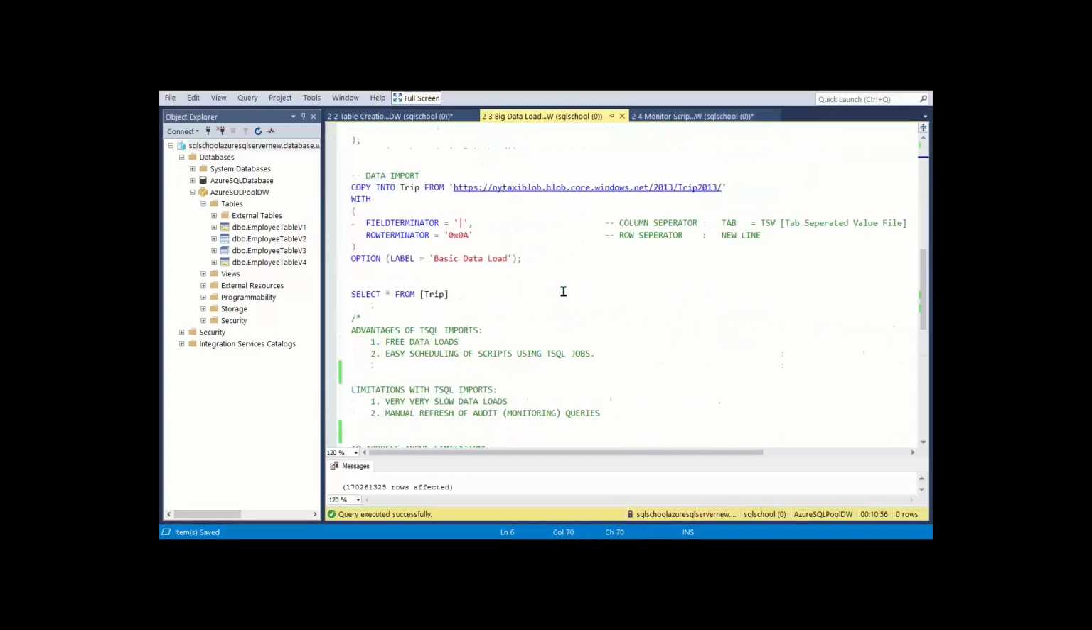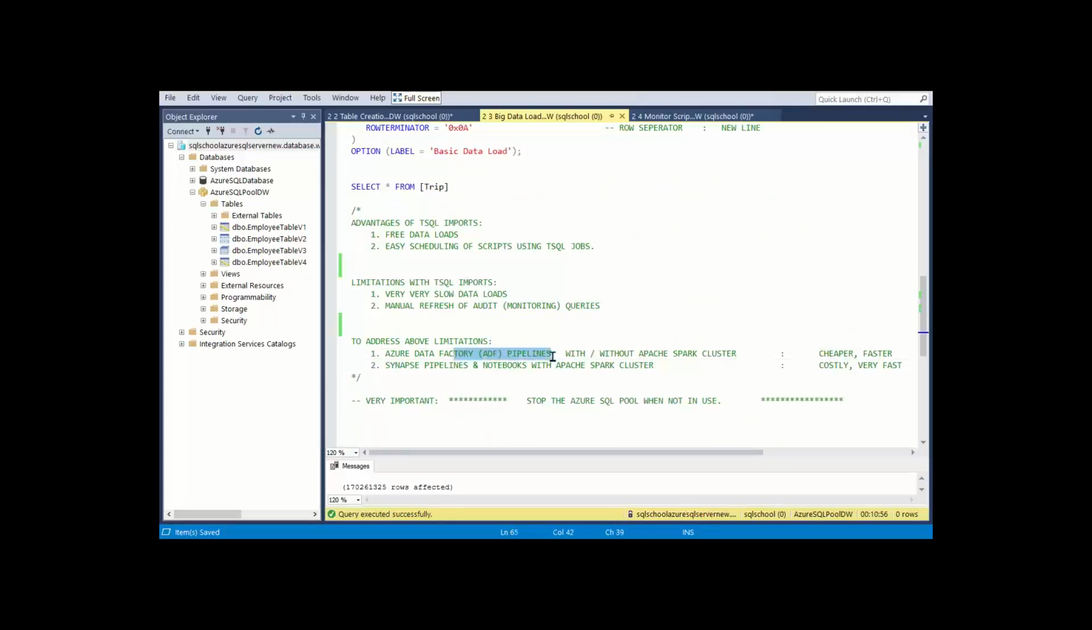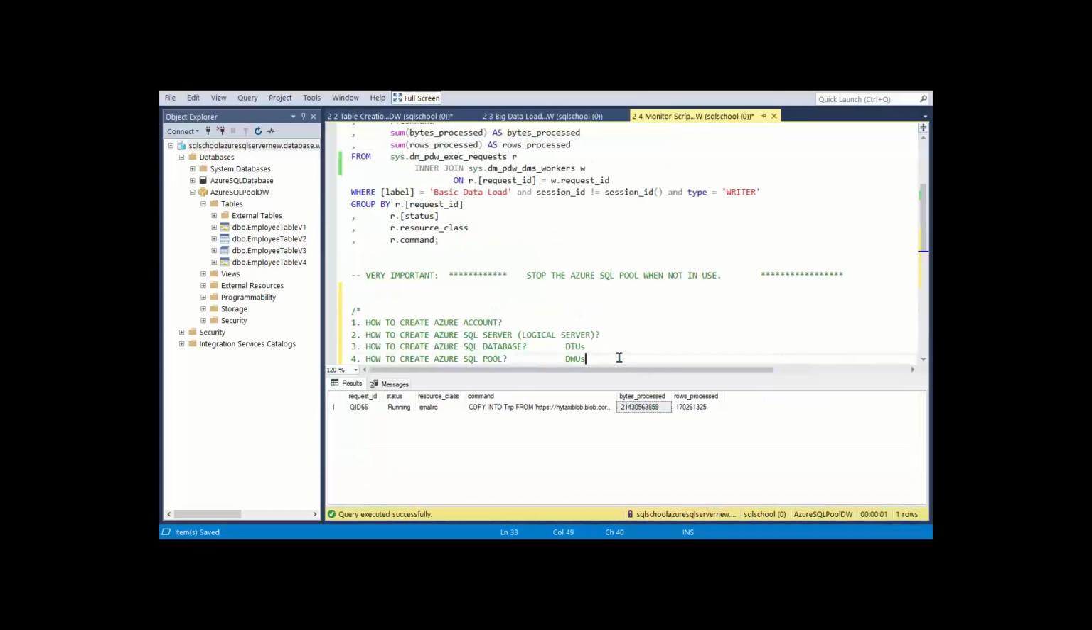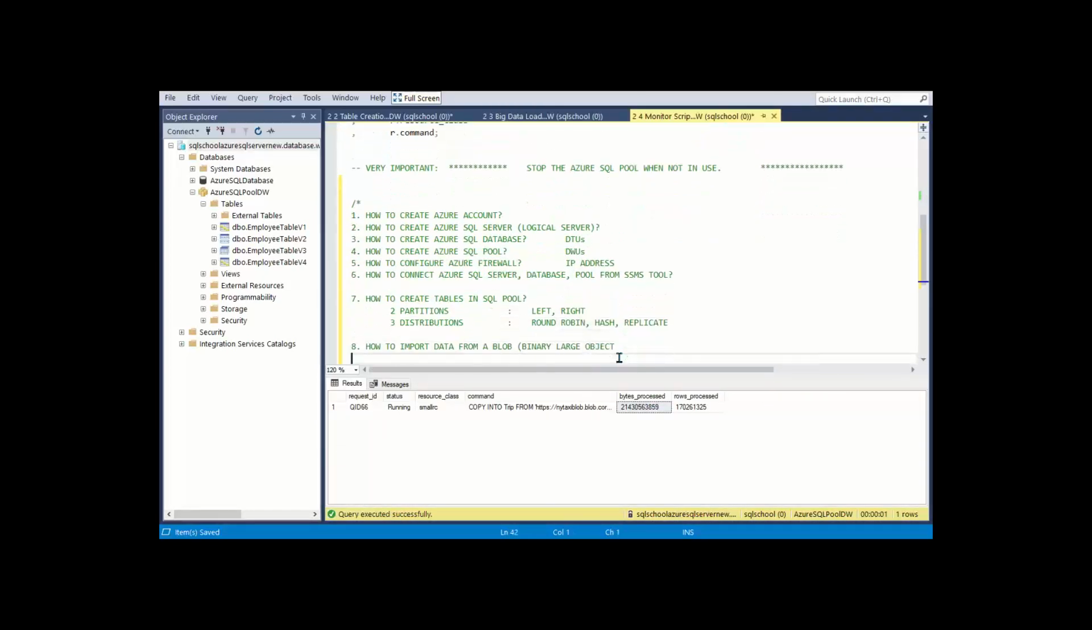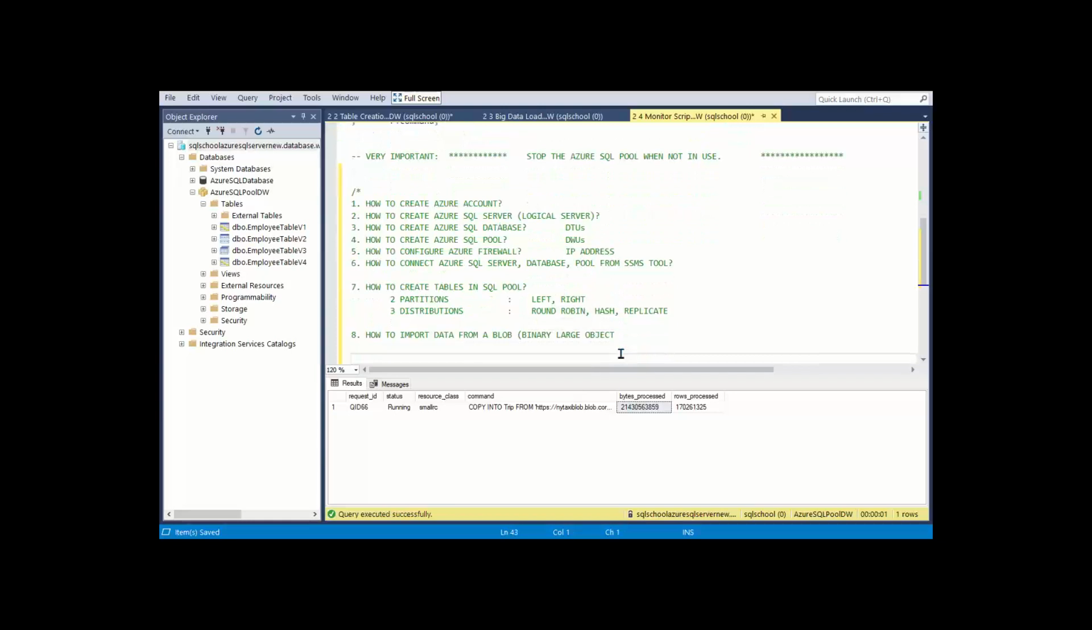Very first example, data factory will do. We have some problem here, and we are going to address it. We have some problem with this kind of traditional T-SQL data import. That's the reason we need to go for data factory or Synapse Analytics or both. We'll see the binary large object blob data source, how to import data, then how to monitor the data imports.